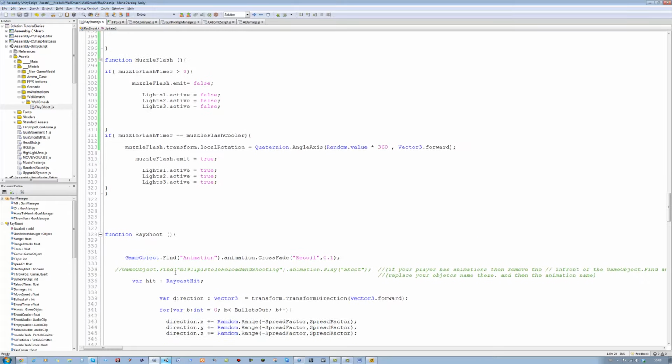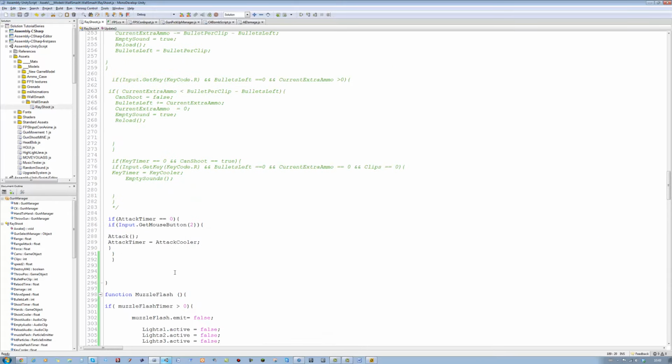Now underneath this closing curly brace, put a comment line like so, and call this keys. I'll explain what this does. Make a new one and call this hand to hand combat.